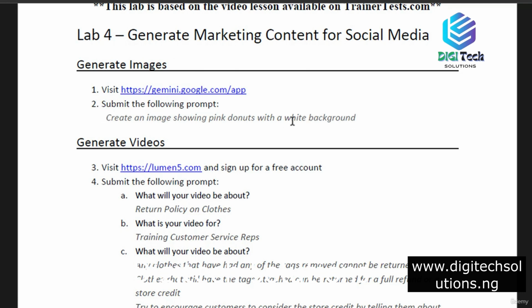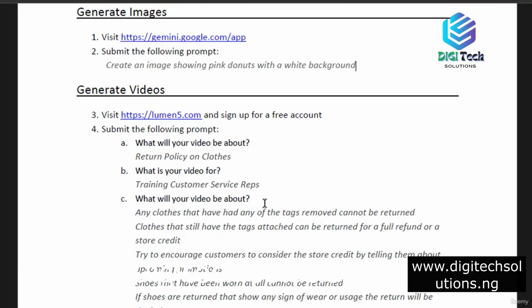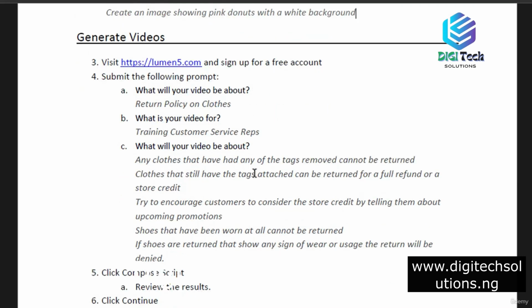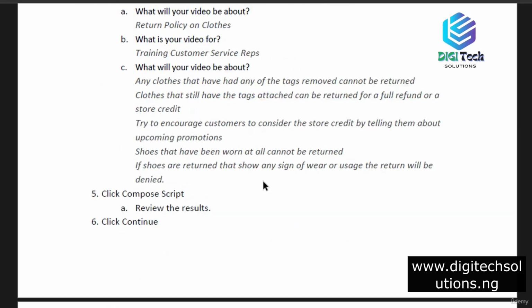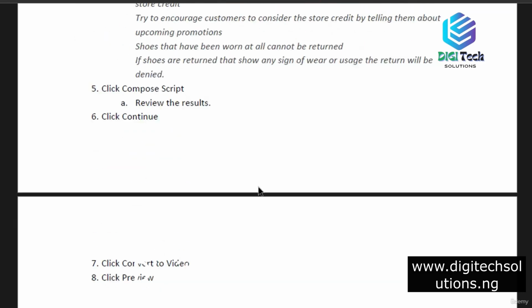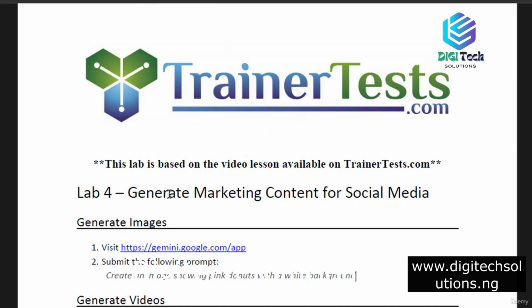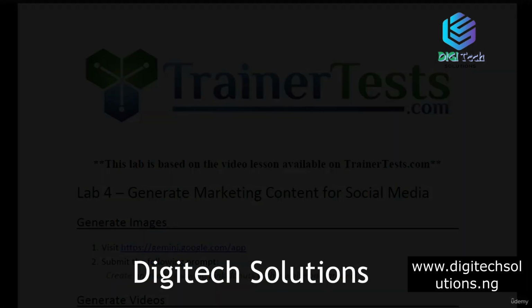So you can use the lab exactly as written, but you might get more out of it if you try different things and play around a little bit. And in the second part of the lab, we are going to generate a video with Lumen 5. You can sign up for a free account here and try it out. And again, feel free to modify the contents of this lab to match the needs of your own particular organization.